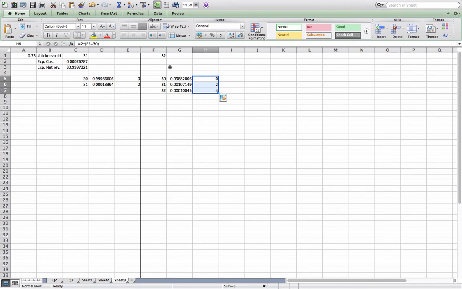And then the expected cost is, again, the expectation of a random variable: the probability times value plus the probability times the corresponding value plus the probability times the corresponding value. You take the product of the probability and the corresponding value and sum them up.